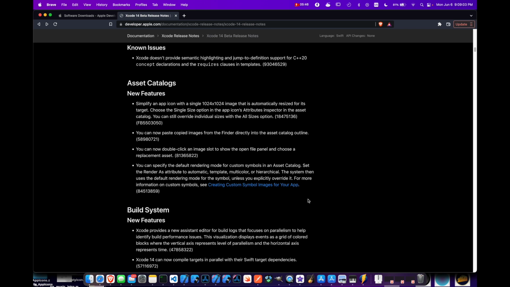The asset catalog has added a few new features as well, including simplifying app icons by just using a single 1024 by 1024 image, and that's going to automatically be resized for the target.